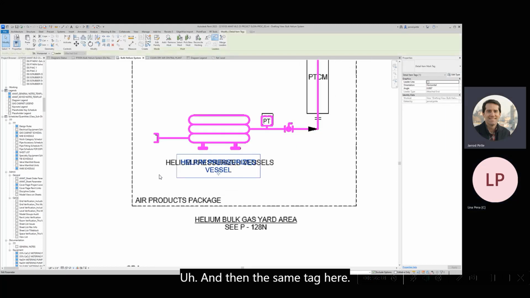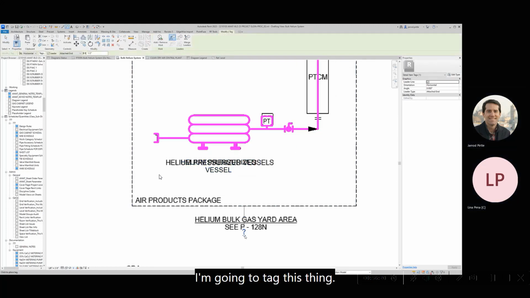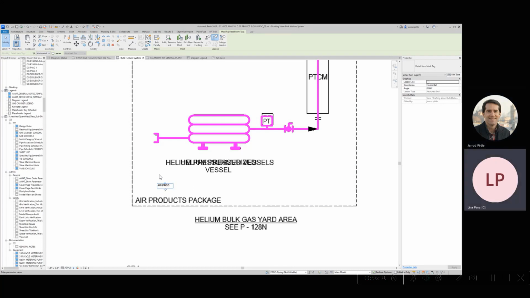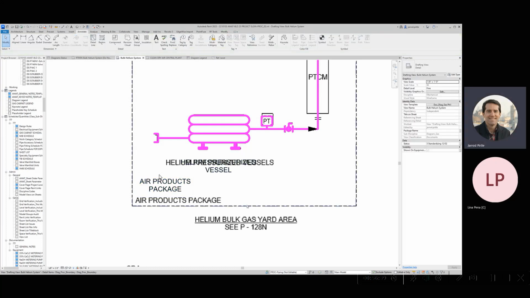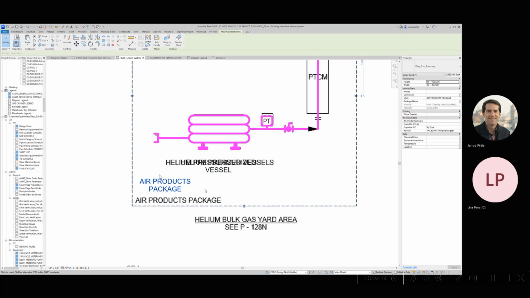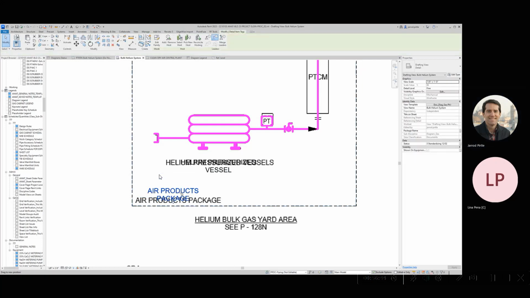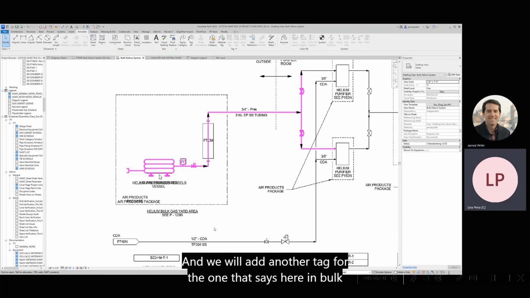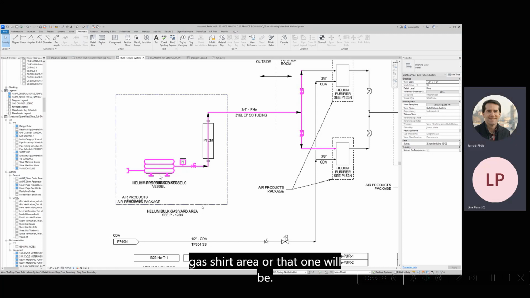Okay. And then the same tag here. I'm going to tag this thing. Turn meter off. And again, that's just this mark, right? And we will add another tag for the one that says helium bulk gas yard area. Not necessarily.